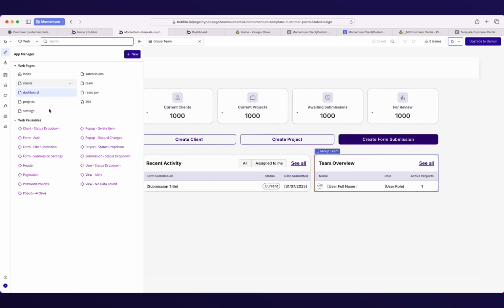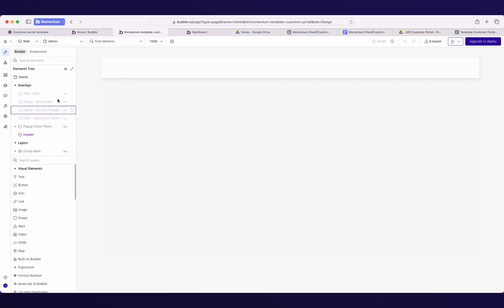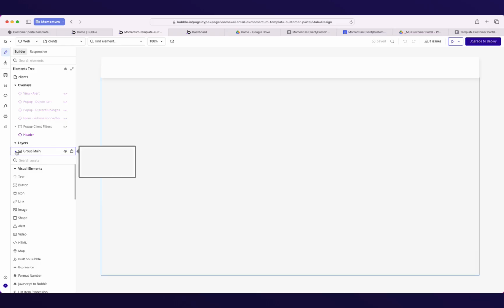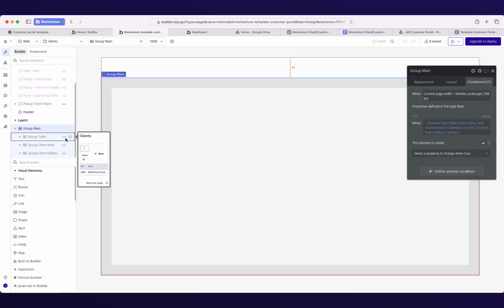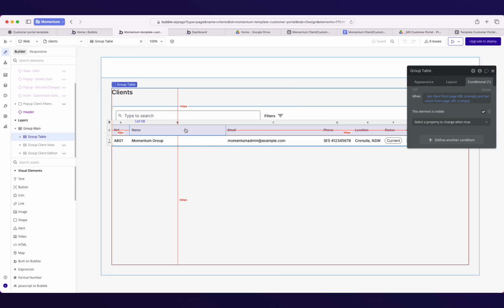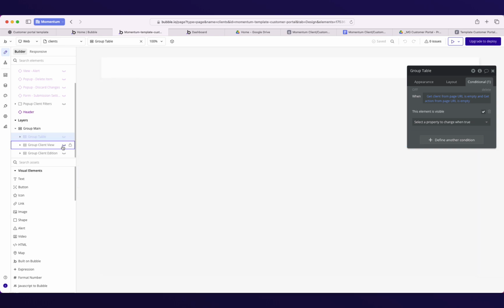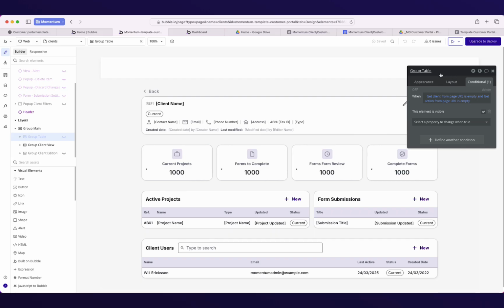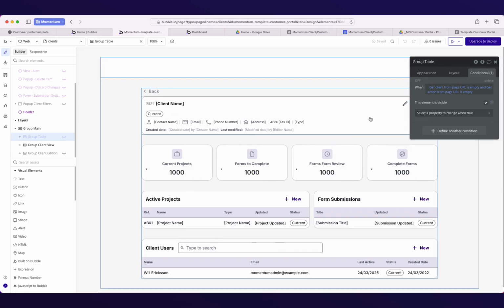Then we have the client screen. Now what we have is our main group, and our main group contains two views. It contains the table view, which is where our list of different clients are. And we're actually using the table element, which makes management of these fields and changing the table really easy. Then we have the client view. Okay, and the client view is that view only look at the client and all of their forms, their projects, their submissions, and their users.